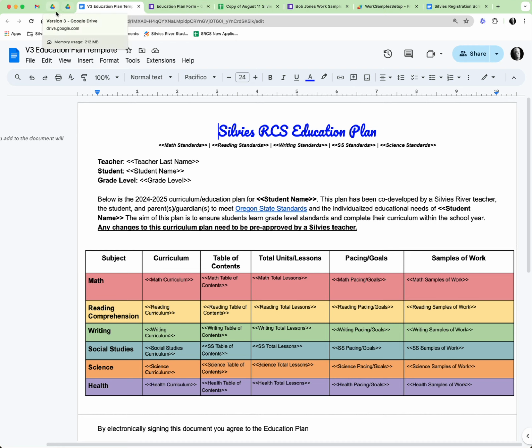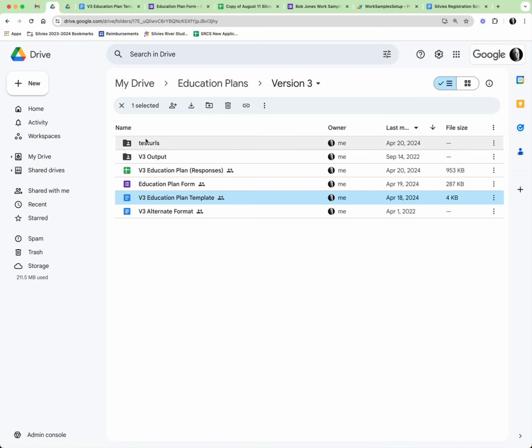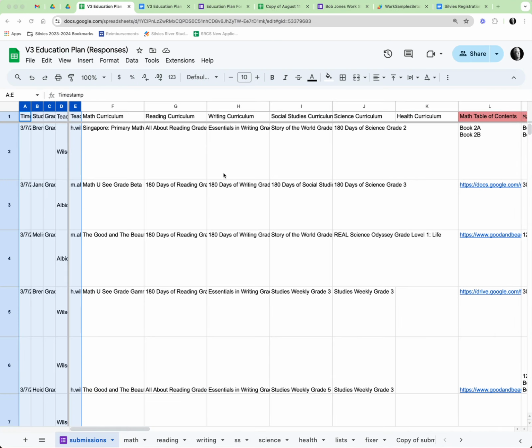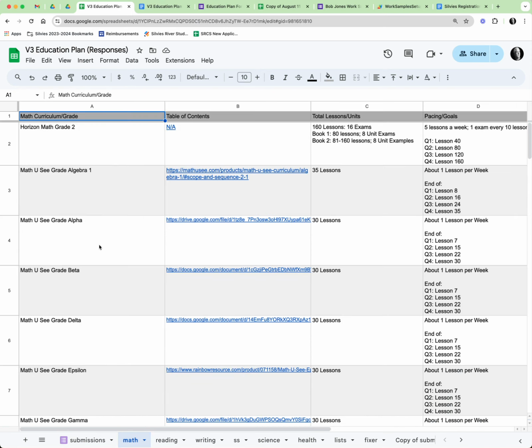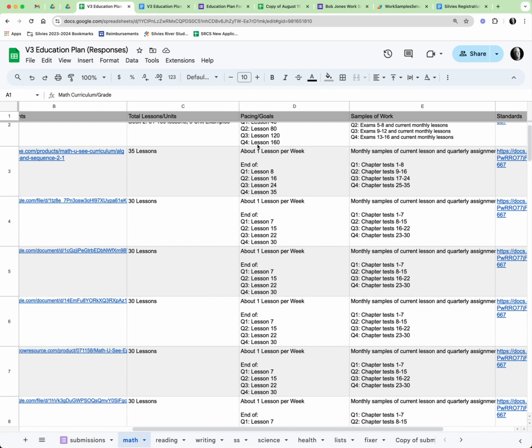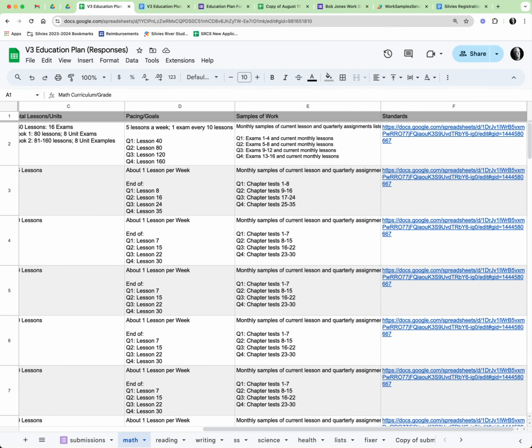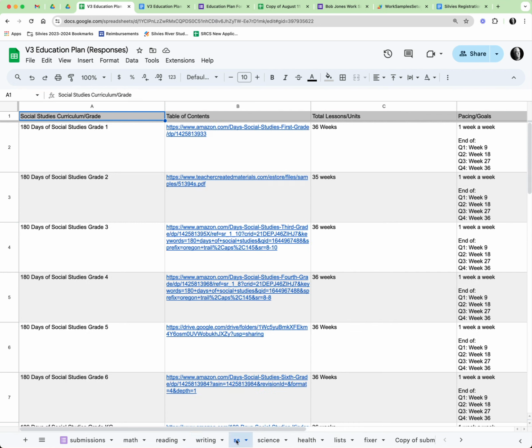So how do we do that? Well, we do that with the education plan sheet, and let me show you that. I've opened up the sheet, and I've shrunk these columns down, so I'm hiding those names. That's some information that shouldn't be shown. So what we have is our submissions, and then we have a sheet for math. In math, we have the curriculum, and then its table of contents, the number of lessons, the pacing guides, the work samples, and the standards. And we have one of those for each one of our curriculum areas.